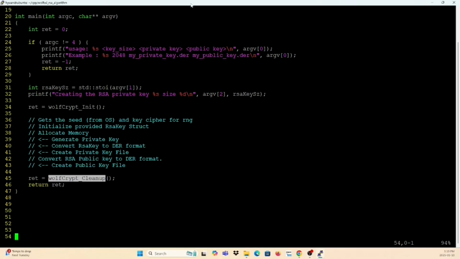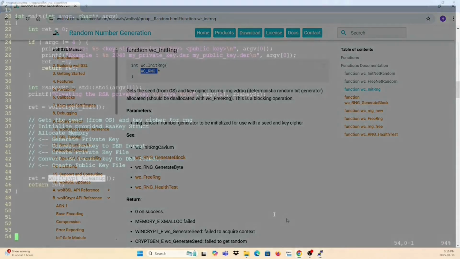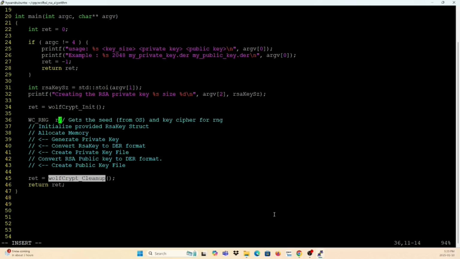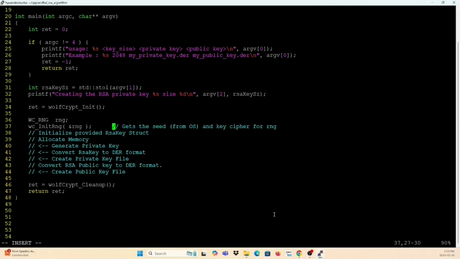To generate the RSA private key and public key, first we need to get the seeds and the key cipher for the RNG. The function wc_InitRng is used to get the seeds from the OS and the key cipher for the RNG. This function takes one parameter, a WC_RNG pointer. First, declare the variable rng. Before we end, clean the RNG allocated memory with the function.